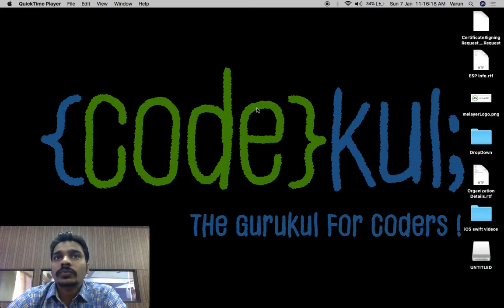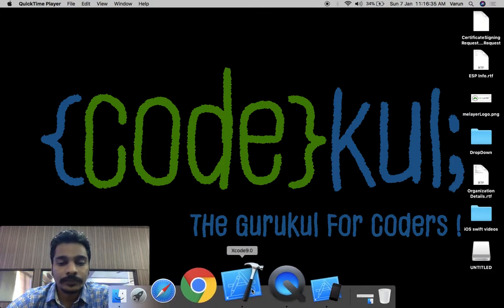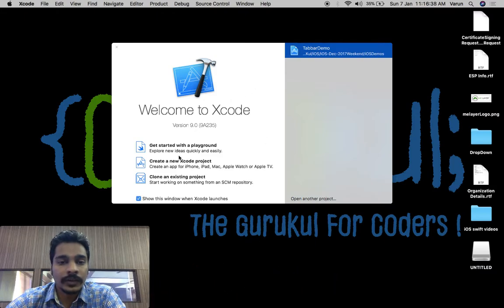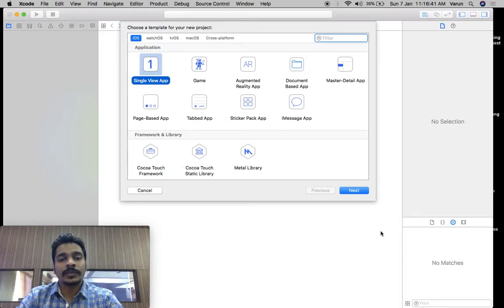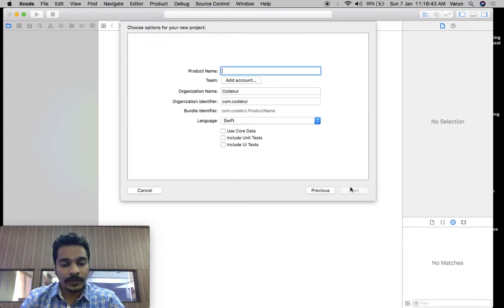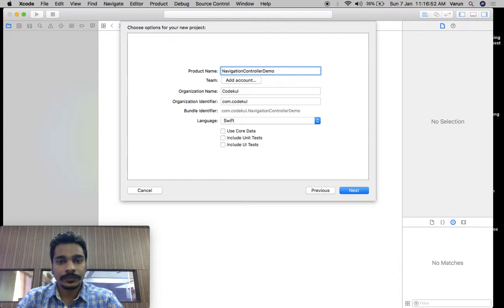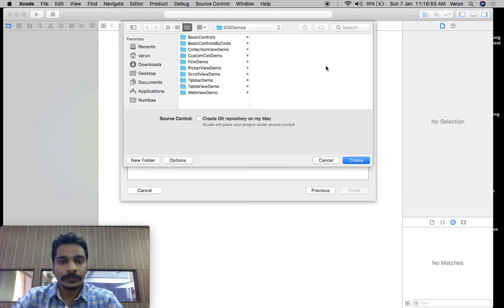Okay, so now we'll see the navigation controller, right? How to navigate from one view to another view, correct? By using navigation controller. So here, we'll create one new Xcode project with single view app, and here I will name it navigation controller demo. Right, here I'll save it.